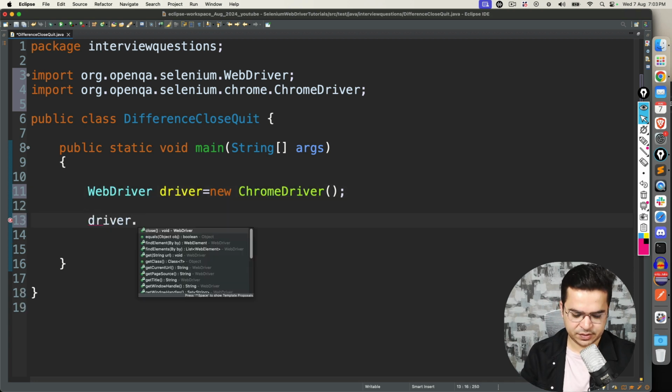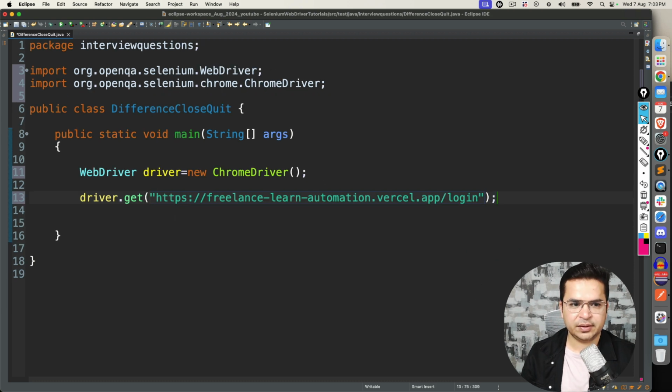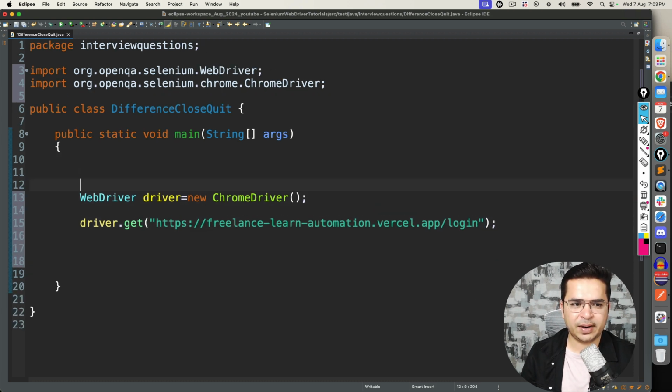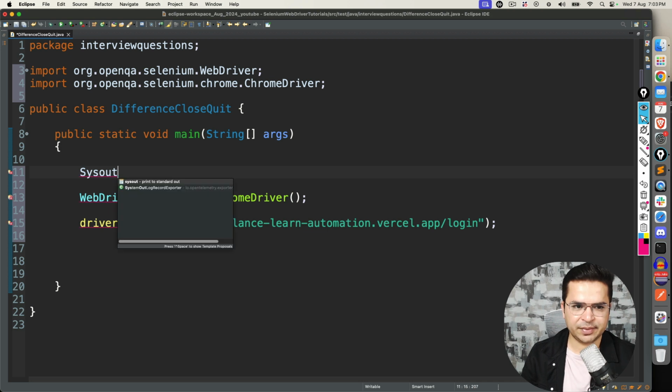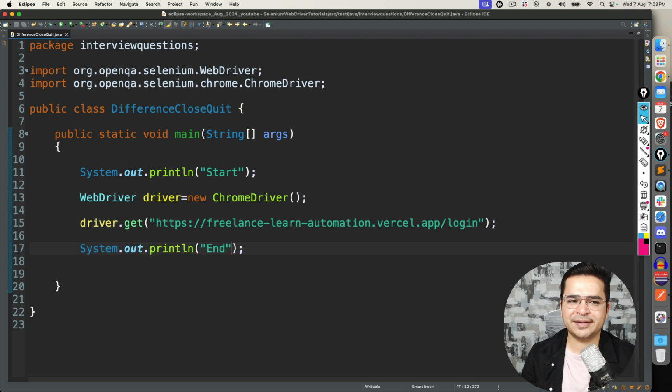Let me open this URL, which is driver.quit. And to show you this null part, I will add one sysout statement. Let's say start, and let me use end here. And you will get to know in a minute why I'm adding this sysout statement.